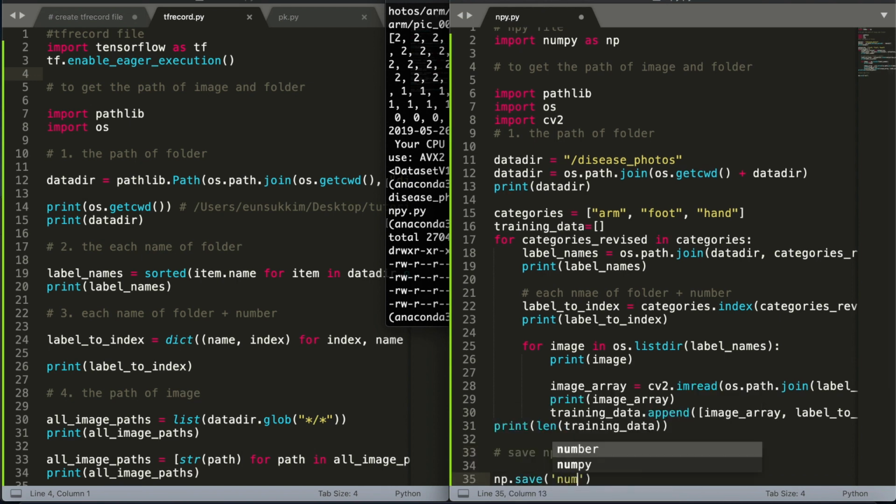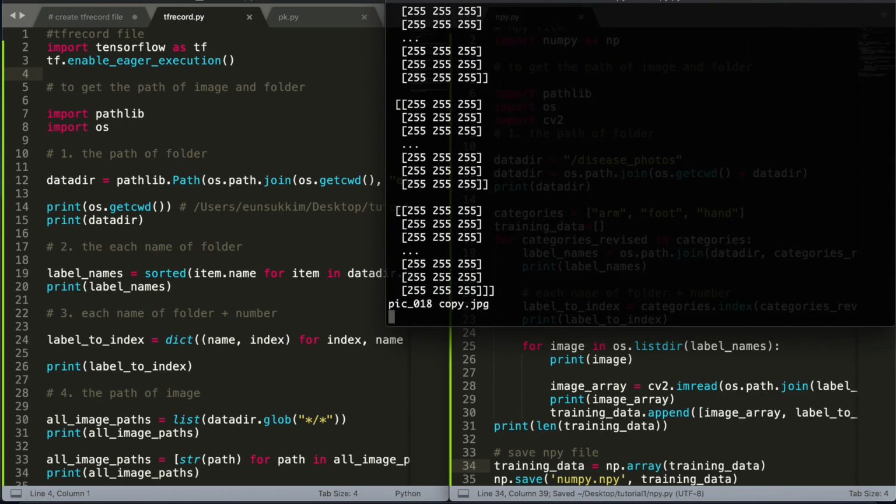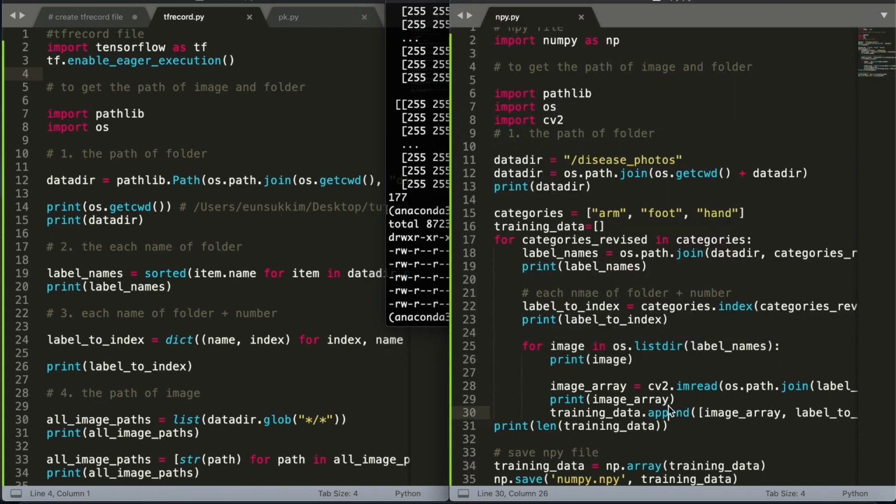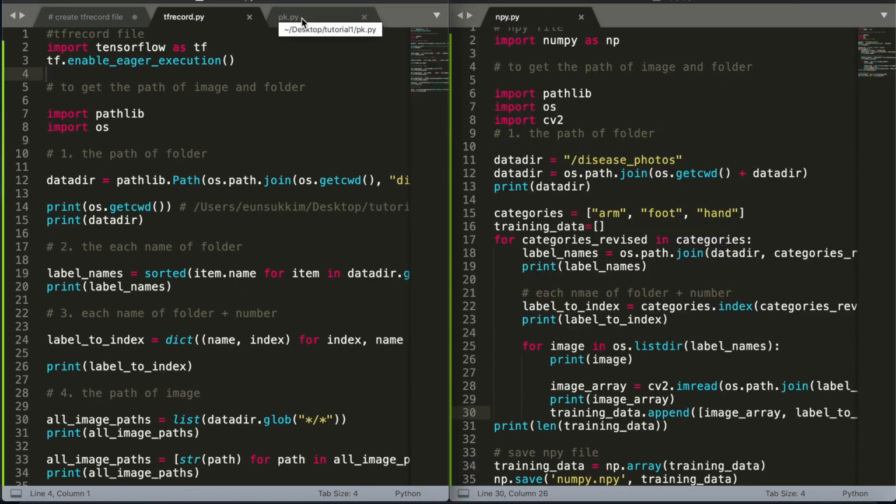It's simple, np dot save numpy dot npy dataset, and then we can simply run it. Before that, we can make TensorFlow data to be np array. So TensorFlow data, and then simply run it. As you can see, we have the NumPy, but the volume is much higher, 432 megabyte. Compared with that, 13 megabyte.